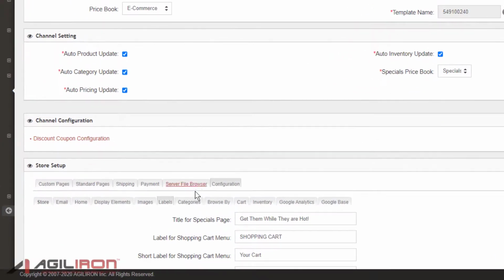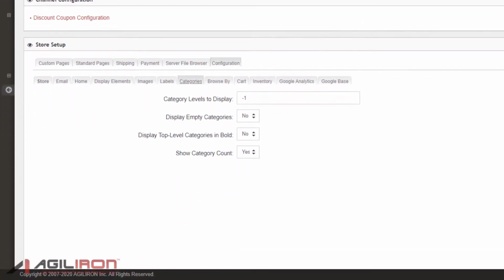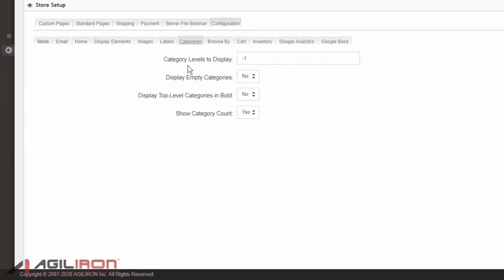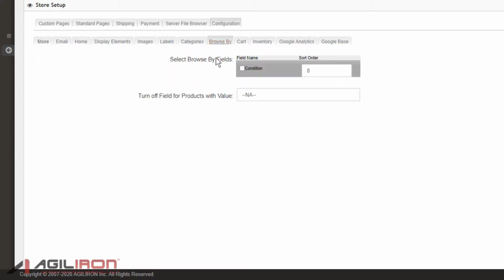In categories, we can decide how many levels down we will go to show subcategories, whether or not we want to show empty subcategories, or display top-level categories in bold, or if we want to show how many subcategories each main category contains. Browse by is how your average customer will casually browse your online store. Most people will use the default, so no editing is required.